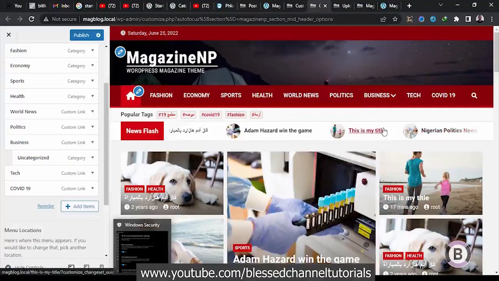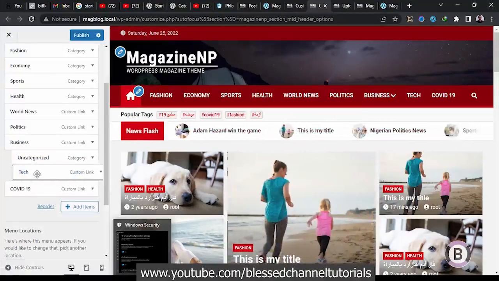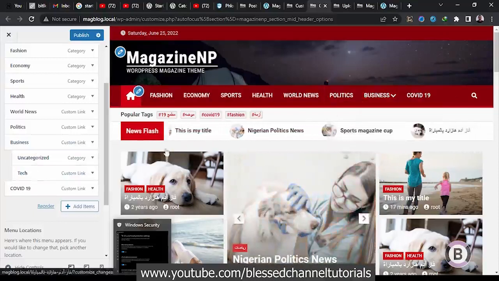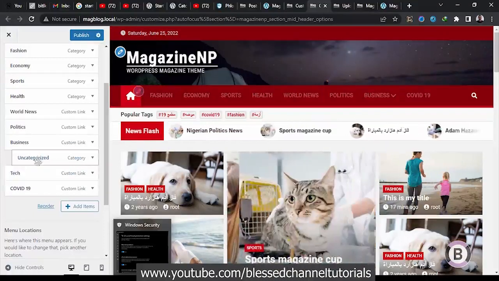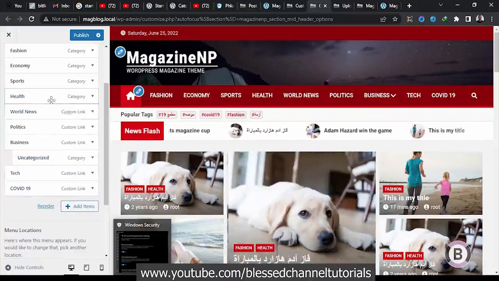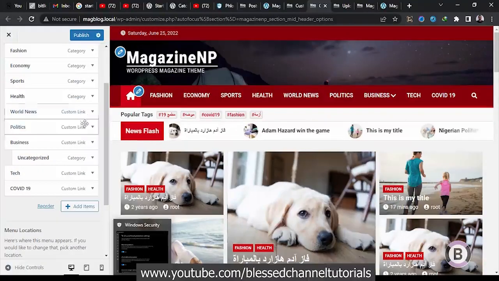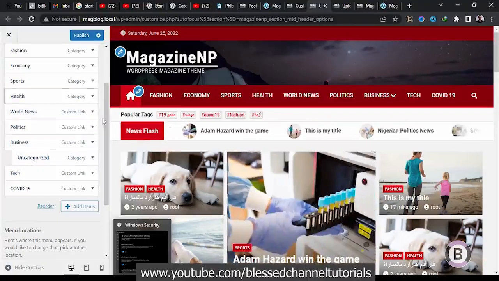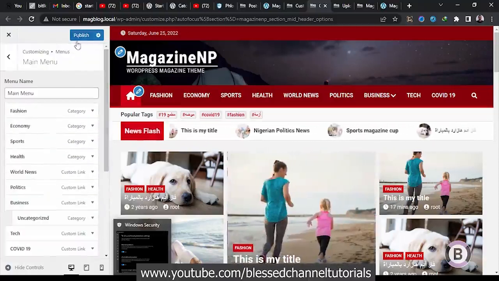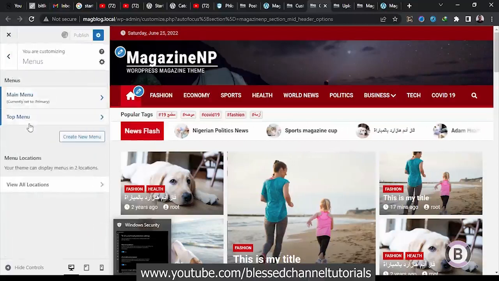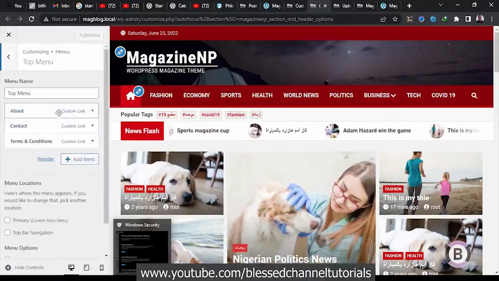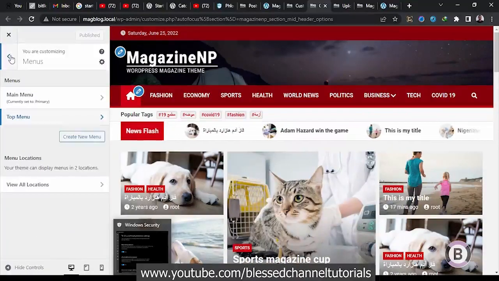If I want to add tech under this also, you can see we have two. So that is how you do your menu. You can decide to add an item, you can reorder them. So I'm going to leave it this way. You can remove anyone you don't want from here. Once you're done, you can publish this particular site. That's for the top menu, about, contact.